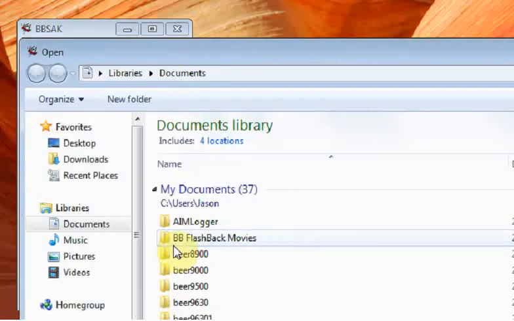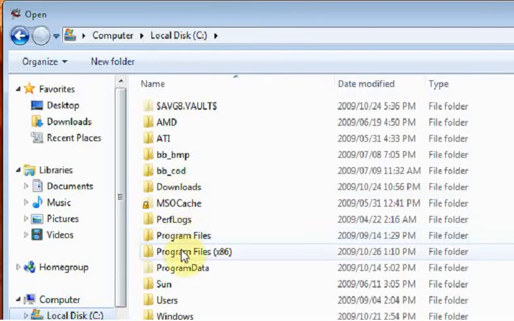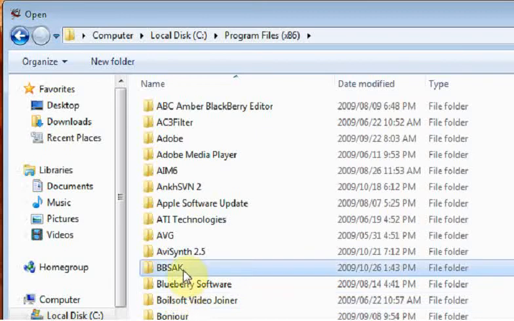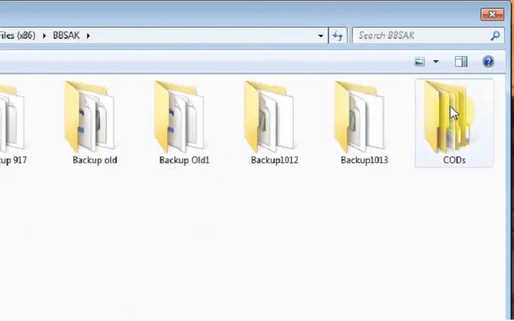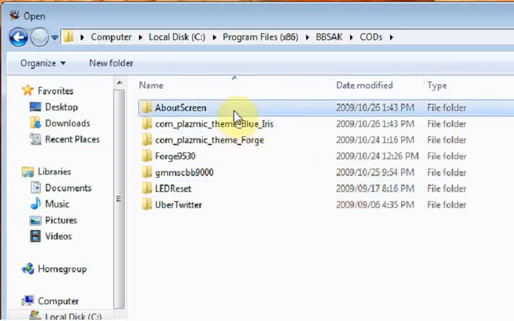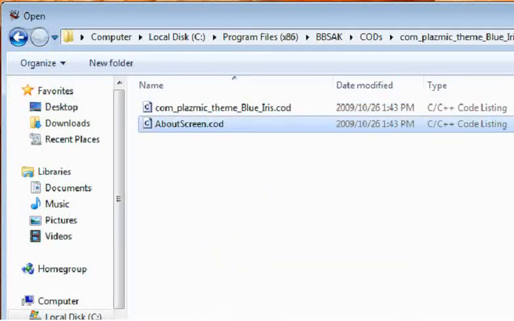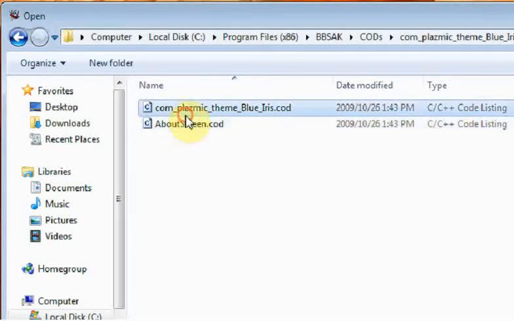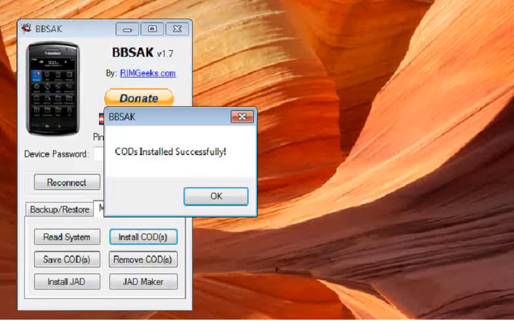So we're going to go ahead and click the Install CODs. And we're going to go back to the BBSAK folder and into the CODs folder. Just show you that, CODs folder. We'll just put that back. Okay, I'm just going to grab this and cut it and paste it here so that I can easily grab both of them. So we're going to go ahead and click both of these using the shift-click method and click Open. And this is going to install them on your phone, and again, odds are your phone is going to reboot.